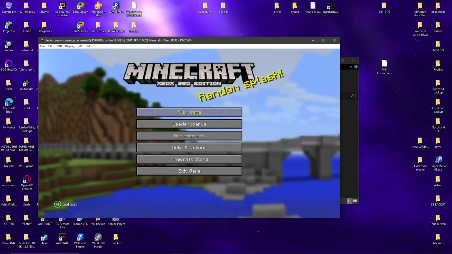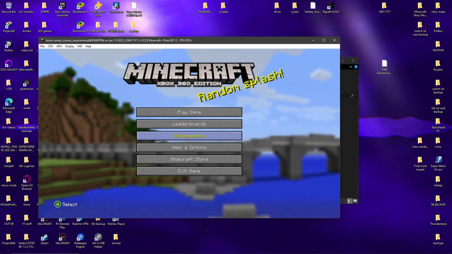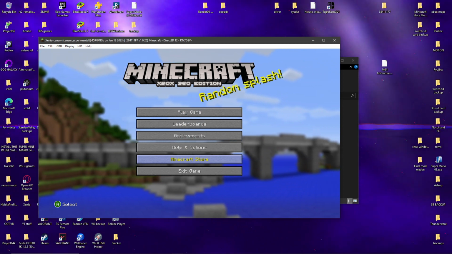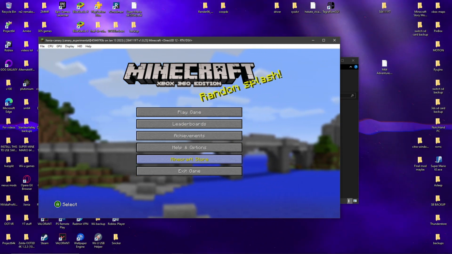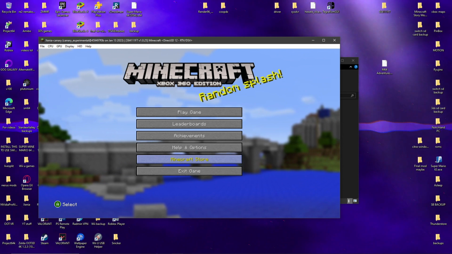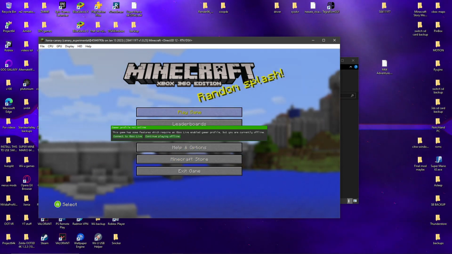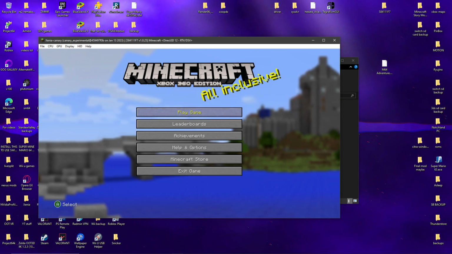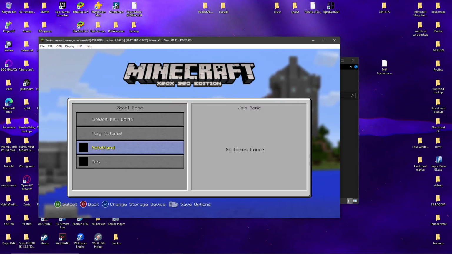Also, just to make sure it worked and that you do have the full release of the game, instead of Minecraft Store, it'll say unlock full game. Or if you hit play and it boots up the tutorial and doesn't go to your worlds menu, then it didn't work.